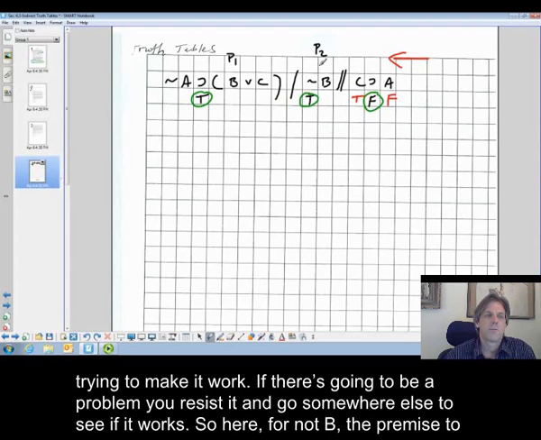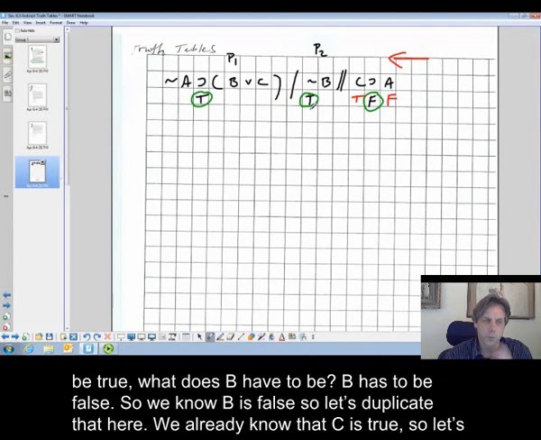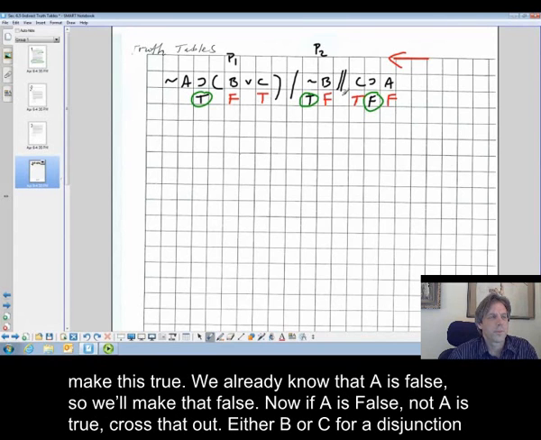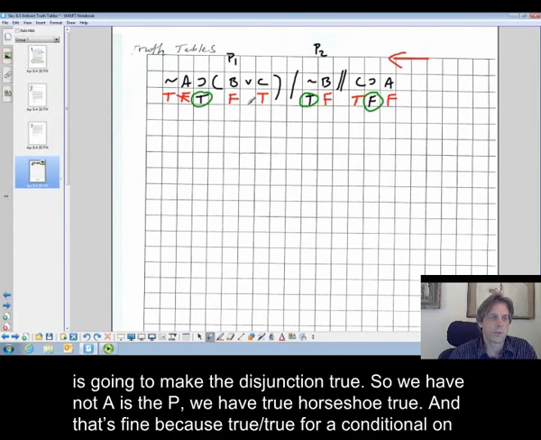So here, for not B, the premise to be true, what does B have to be? B has to be false. So we know B is false, so let's duplicate that here. We already know that C is true, so let's make this true. We already know that A is false, so we'll make that false. Now if A is false, not A is true. Cross that out. Either B or C for a disjunction is going to make the disjunction true.